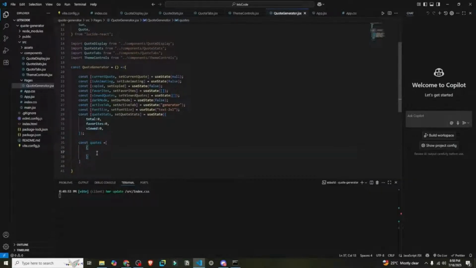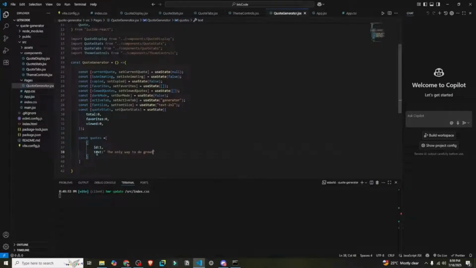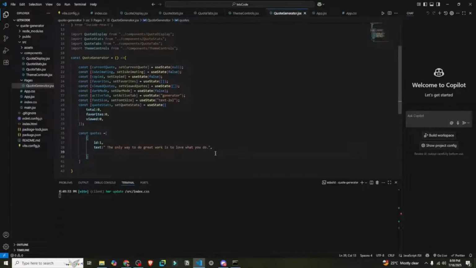So inside quote objects, it will have, first of all, an ID. We'll be using simple 1 2 3 4 ID. So it will have our quote text. Okay, let's say we want to quote Steve Jobs, right? And let's type out the quote. The only way to do great work is to love what you do. And after our text, we'll be putting the author key, and its value will be, of course, Steve Jobs. This is a quote by Steve Jobs.